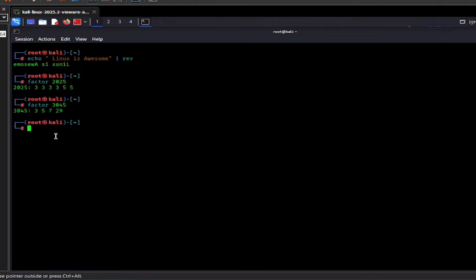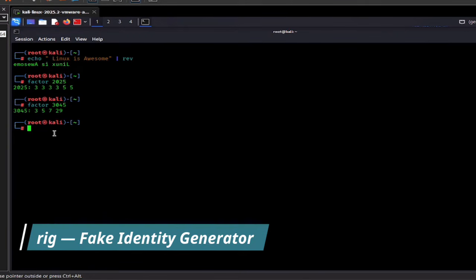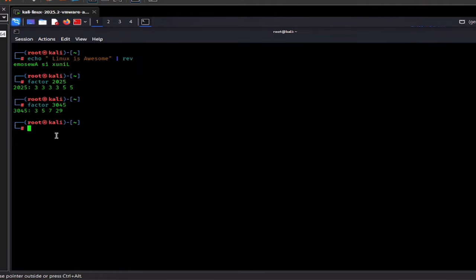Number 6. Do you need a fake name or address or phone number for testing forms? Then try the rig command. It creates a random identity every time. For example, if I type rig, here is the output: a fake name, a fake address, a fake phone number. It's like Linux is running its own witness protection program.